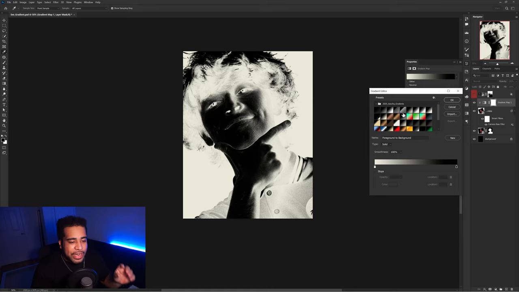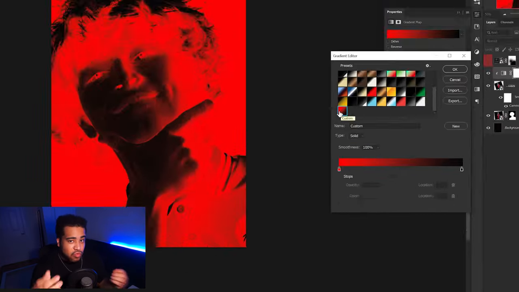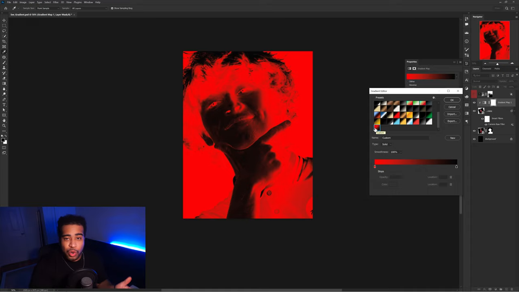And now for this gradient color, you can choose a color on the left hand side, black on the other. It'll always be color and black. So I'm gonna choose a red on the left hand side and a black on the right hand side. So red for shadows, black for highlights. Now, of course, that is inverted and what you would call basically, what is it called?